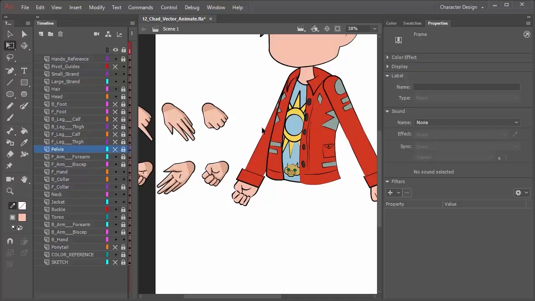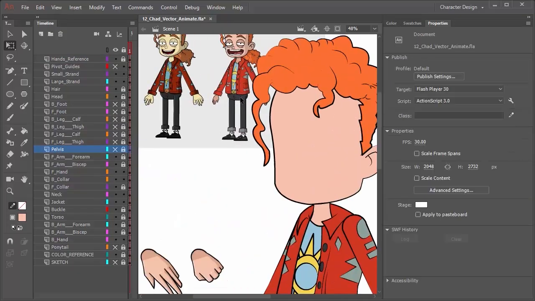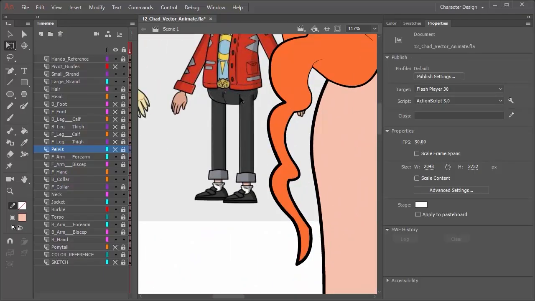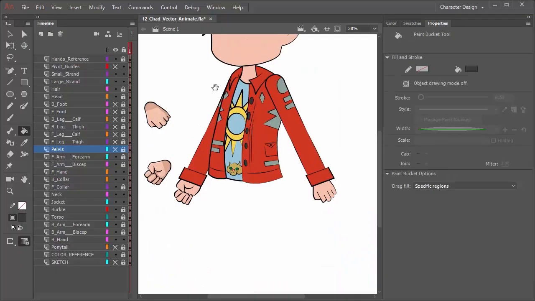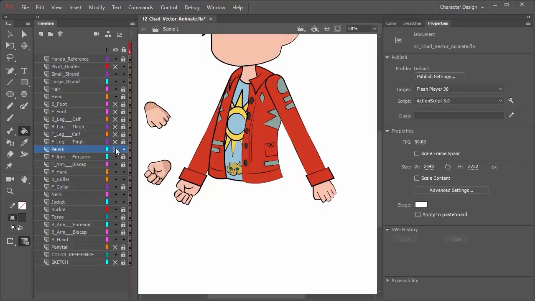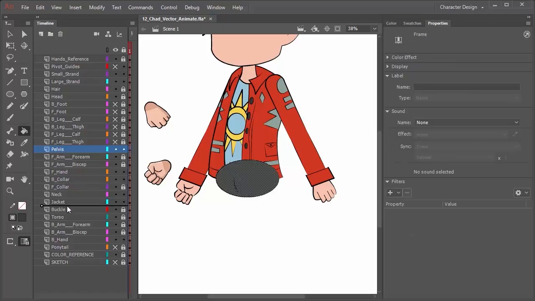So pelvis is next. We want to make sure we, of course, eyedropper the appropriate color here. Come in, and I'm just going to eyedropper the pants. Come down here, re-enable the pelvis. We can come in and just fill that in. We want the pelvis to be below the jacket as well as the torso. So come in and just drop it like that. And that's now looking a little bit better.